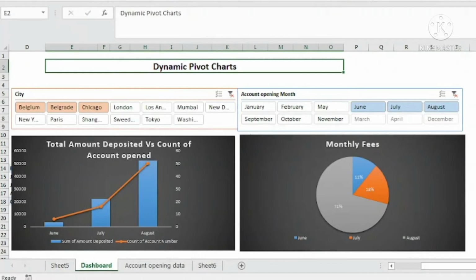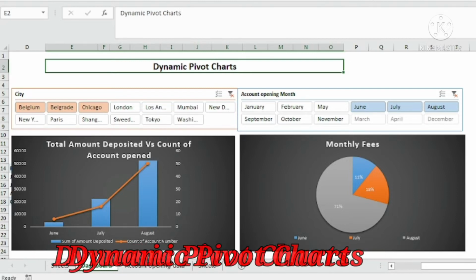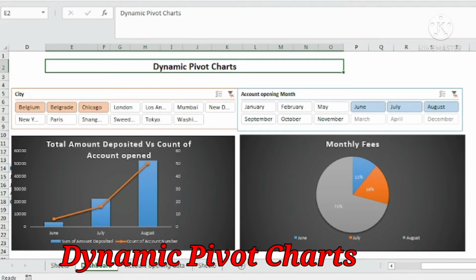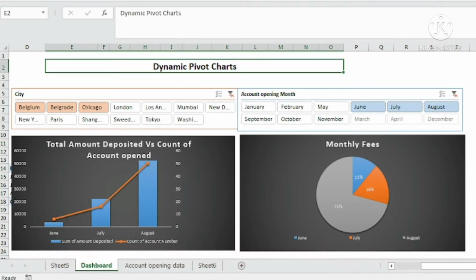Hello friends, today's video is going to be very useful for those data analysts who want to represent their data effectively and dynamically into pivot charts. I'm very sure once you watch this video, you will be able to change the way you represent the data, and that will be more effective and more creative.